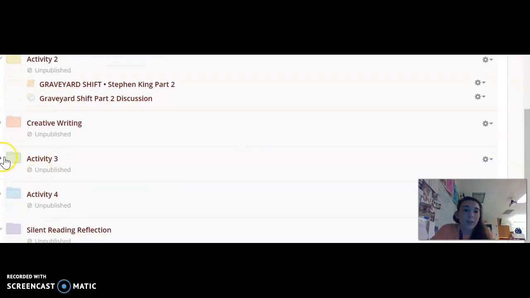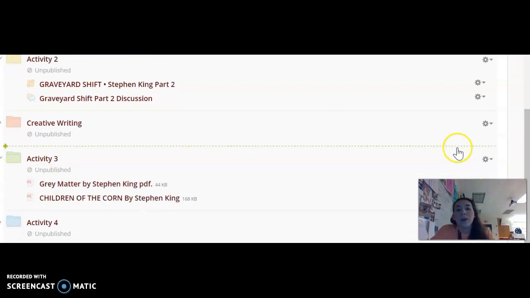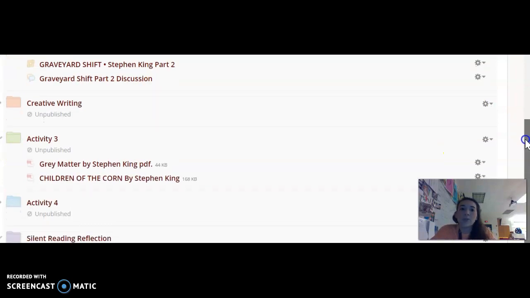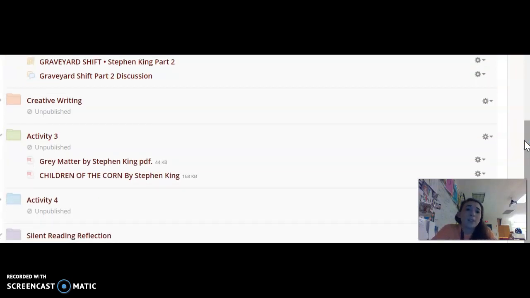Alrighty, Activity 3. You have 2 options of Stephen King short stories to read for Activity 3. There is Gray Matter, which is a short story that does involve some adult language. However, if you are somebody that doesn't like the horror genre, I would recommend Gray Matter. It's science fiction and monster horror blended, and it's not quite as gruesome as some of the other Stephen King stories.